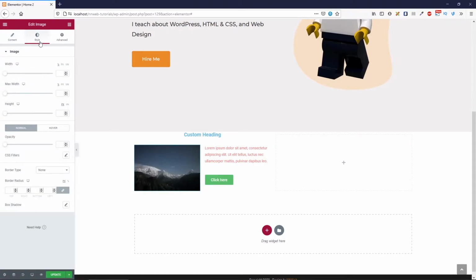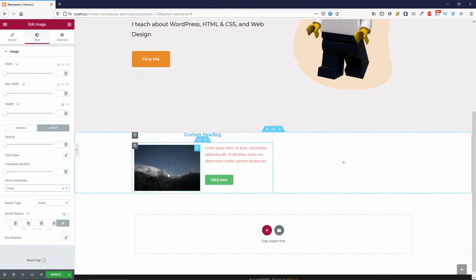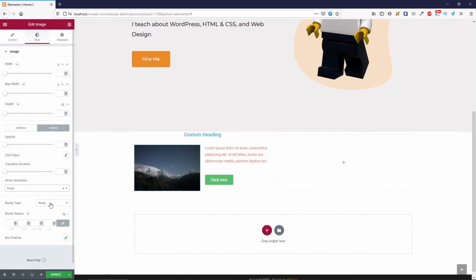Next tab is style, and here you can change the width, max width, and height. For example, you can change the opacity and settings for hover, and you can add the hover animation. For example, let's add the push. See, this is the animation on hover. Beneath is border radius, the size of the border radius in pixels, and this is the border type. Also, you can add the box shadow.